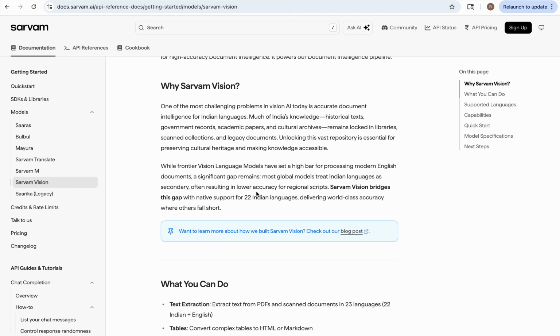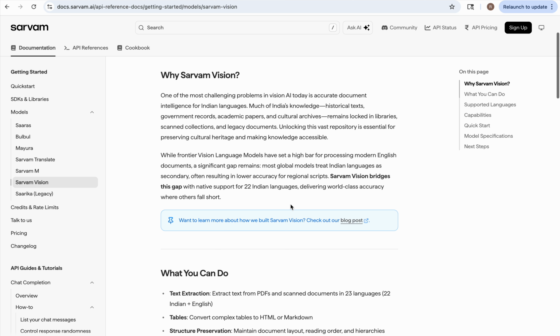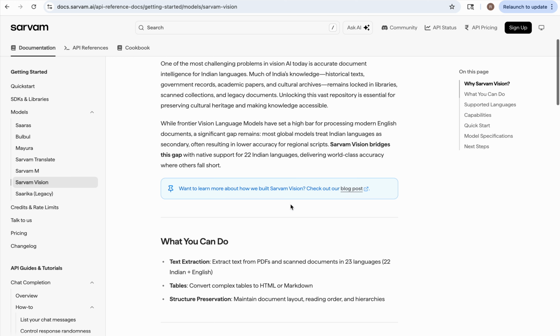While frontier vision language models have set a high bar for processing modern English documents, a significant gap remains. Most global models treat Indian languages as secondary, often resulting in lower accuracy on regional scripts. Sarvam Vision bridges this gap with native support for 22 languages, delivering world class accuracy where others fall short.